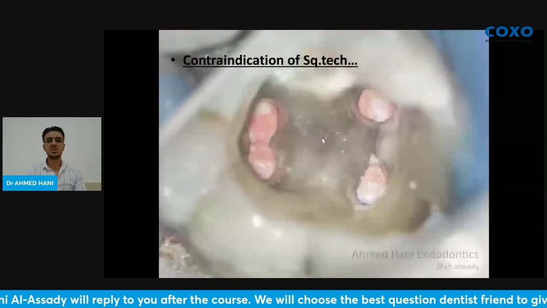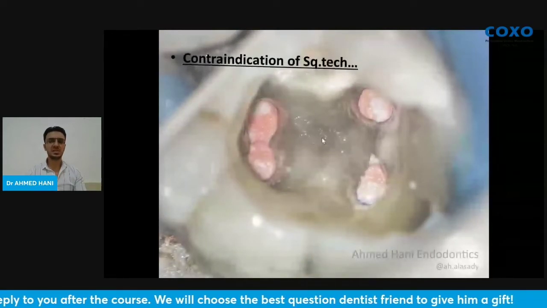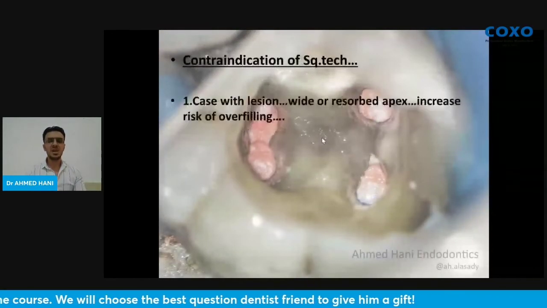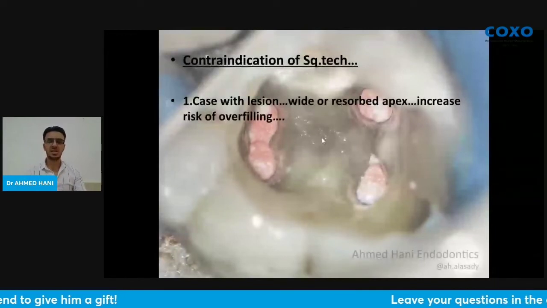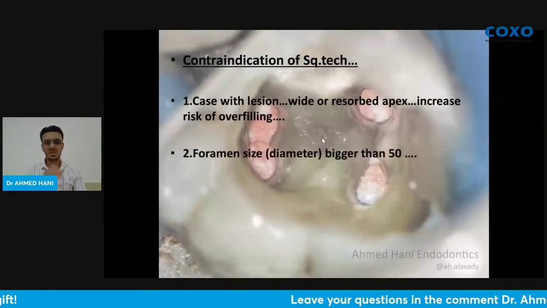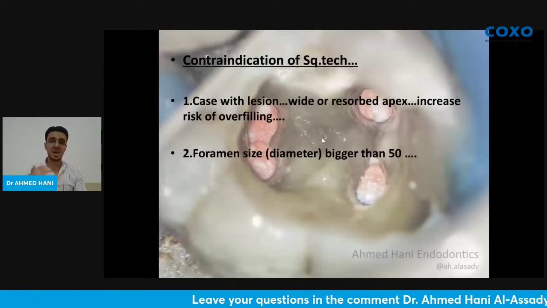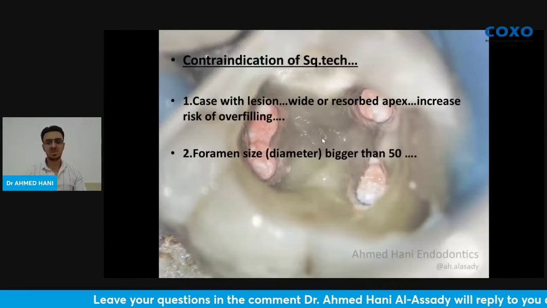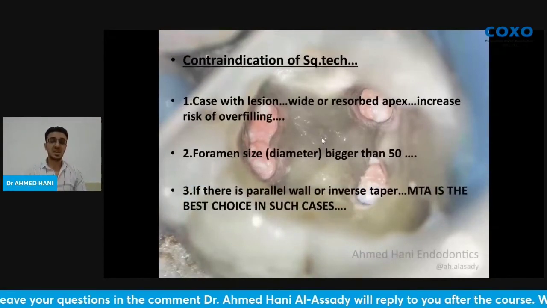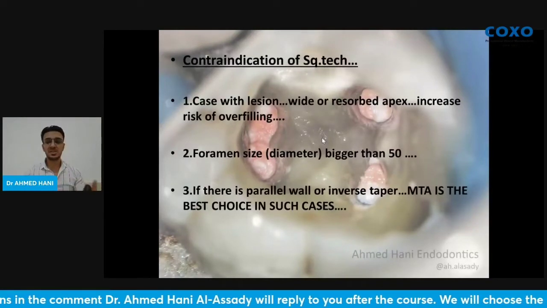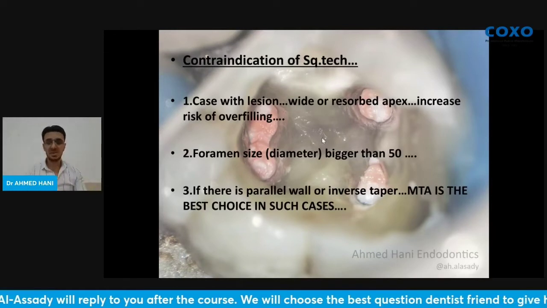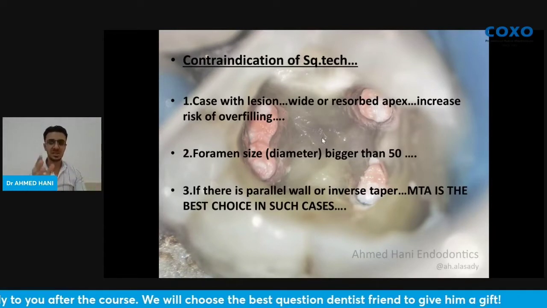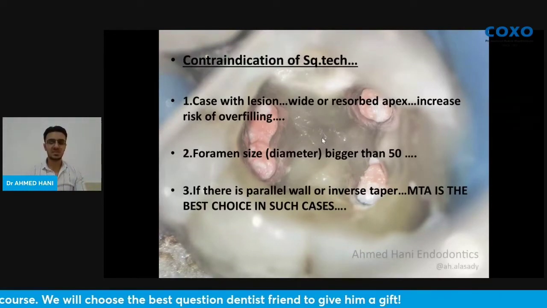So what are the contraindications of the squirt technique? In case of a lesion, as I mentioned before, there is a wide or resorbed apex, increased risk of overfilling, so it's contraindicated in such a case when the foramen size or diameter is bigger than 50. If there is a parallel or inverse taper, I mean a divergent apex, here MTA is the best choice in such cases. So this is the main contraindication for such a technique.